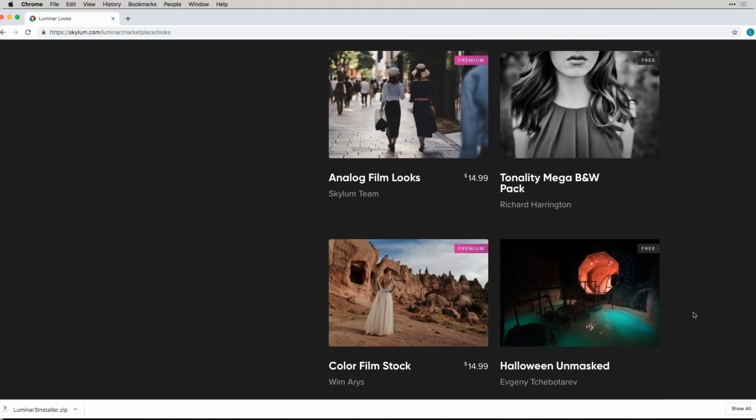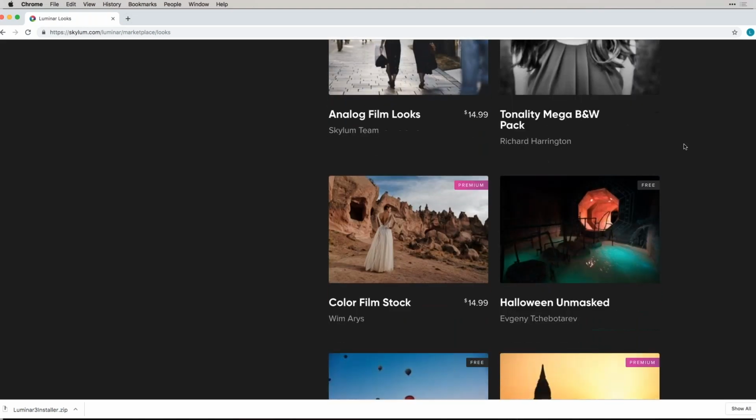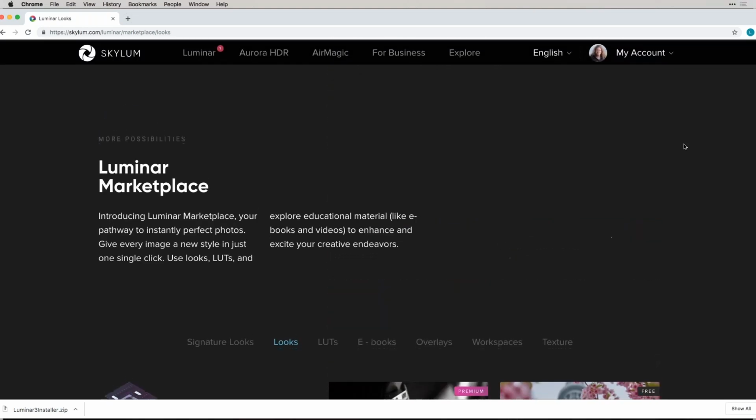I would like to personally recommend this one here. It's the Tonality Mega Black and White Pack. If you're into black and white, this is a huge selection of beautiful looks that Richard Harrington put together, who is actually a product manager for Luminar Flex and Luminar. So you might want to check that out. You can just download that one for free. And if you like those, there are some other premium ones there as well.